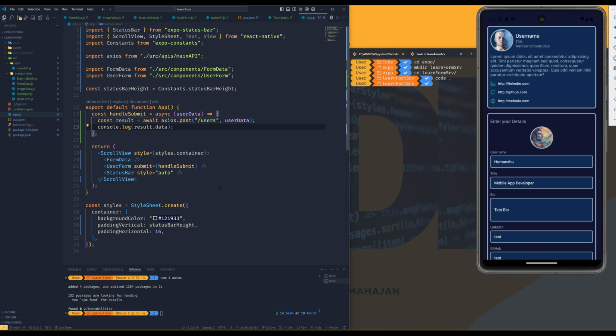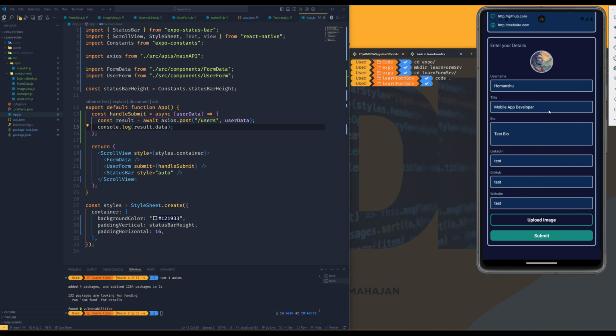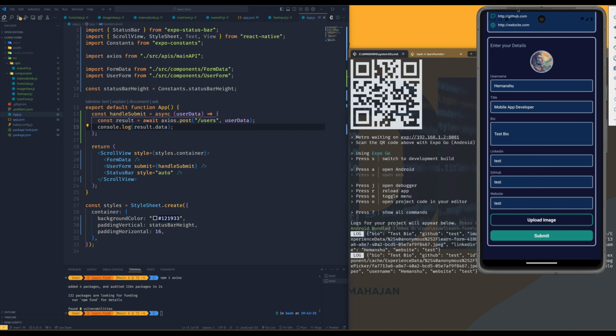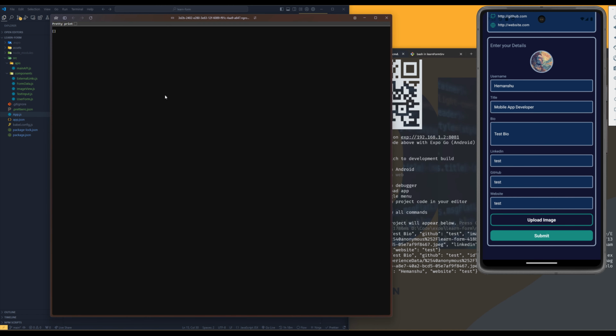So let me save this quickly, and we already have this. Okay, and I will just say submit. Let's see if there is any error. It seems like there is no error. Let's go here and refresh, and here we go. We got our data back, and it is showing on our server. Okay, you can see the ID is automatically provided by the JSON server. So awesome. We are able to post our data on the server.